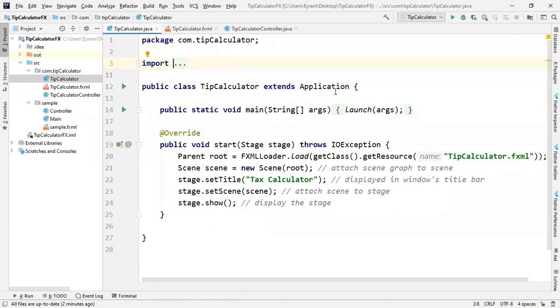We created a class, this is auto-generated. And then we introduced the stage, our primary stage. Now we created the Java, the tip calculator.fxml, and that's supposed to handle the view aspects of the program.